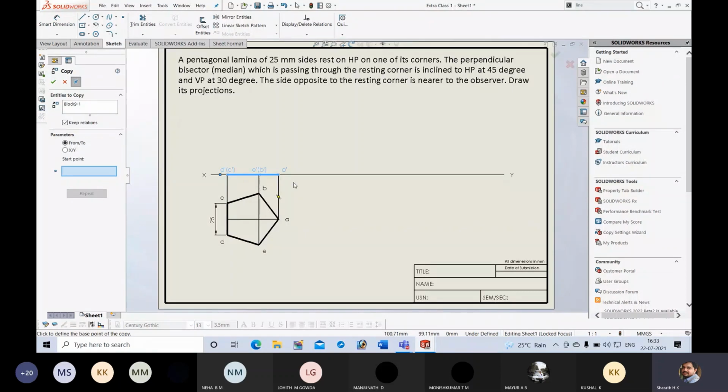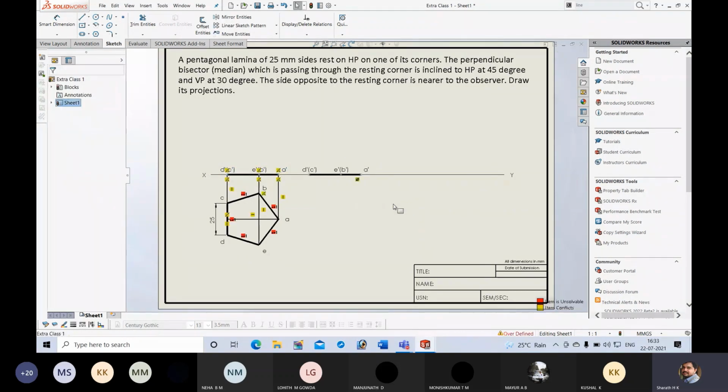Now, start point, I will consider A as the start point. Next, I will copy it and place it on the XY line like this. After placing it once, press escape. It will come out of the block. If you get it like this, select and delete once for one, twice, so they will include.